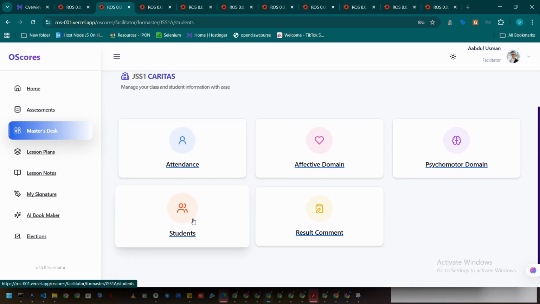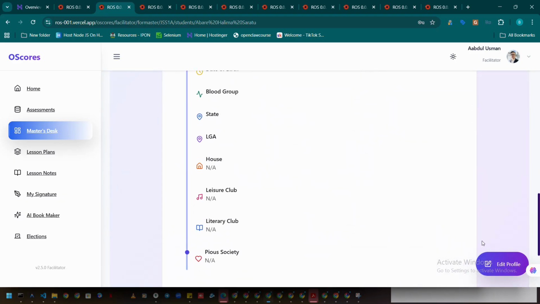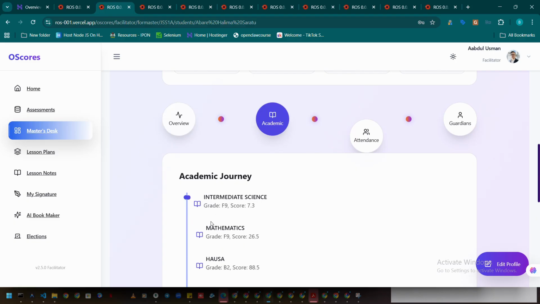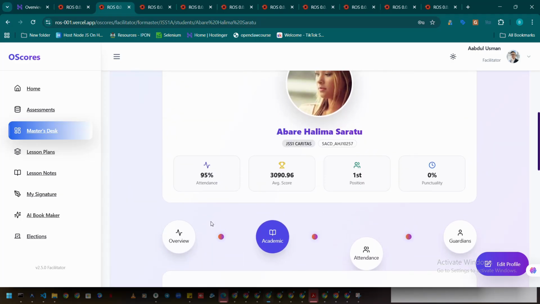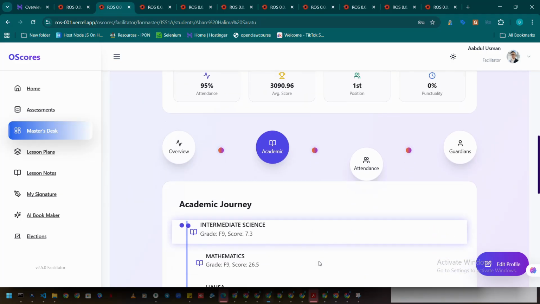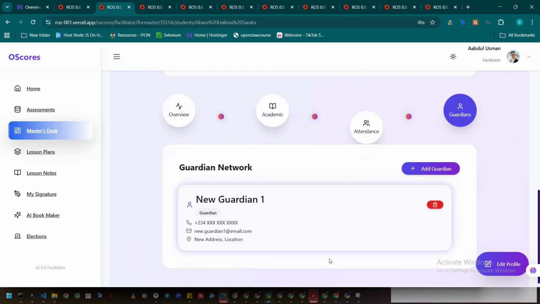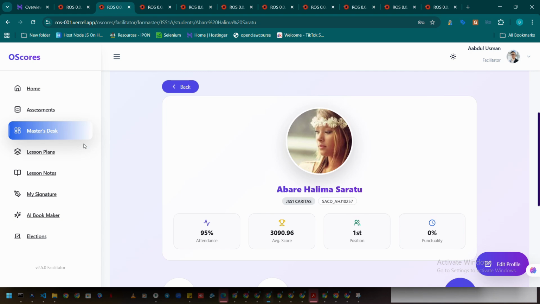Then you can come to students, which allows you to manage the biodata of the student. Now, this reduces the work for the admin themselves. So each form master can, from the OScores, manage the biodata of their students. They can click edit and change the different biodata information. Academics allows them to manage the subjects that the students are taking, because you have to assign subjects to students for their names to reflect on the assessment sheet. Then guardians here allows you to add new guardian information for a particular student. Click edit and you can edit this information.